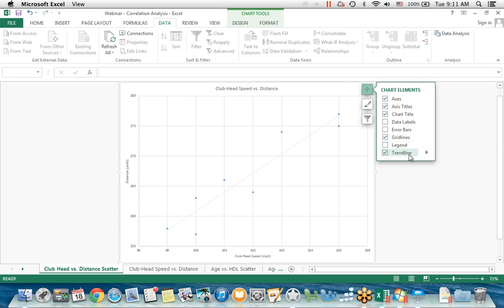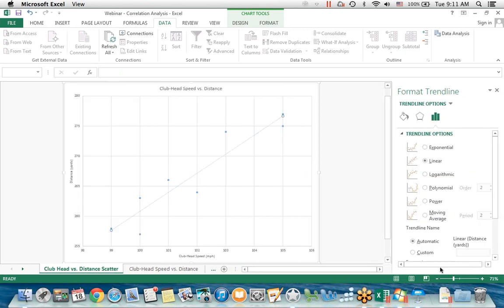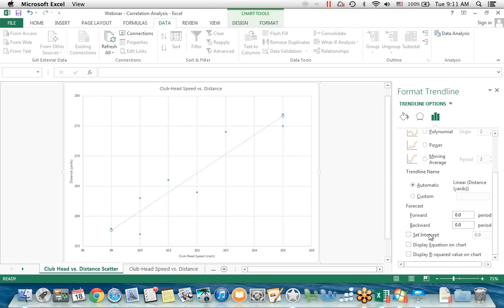Now if I go to trend line, it draws a line through the center of the points, and this is my least squares regression line. I can click on the little arrow, it gives me more options. Go to the more options, and at the bottom it asks if you want to display the equation on chart, and this I do want.